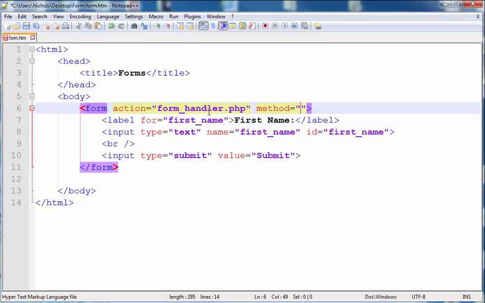Now, the method, the two kind of defaults are get and post. So get will actually take all the data that's been in these input fields, and it'll put it into the URL. It'll actually list it in the URL at the top of the page in order to send it to the destination. So in that sense, it's not very secure at all. So a better method would be post.